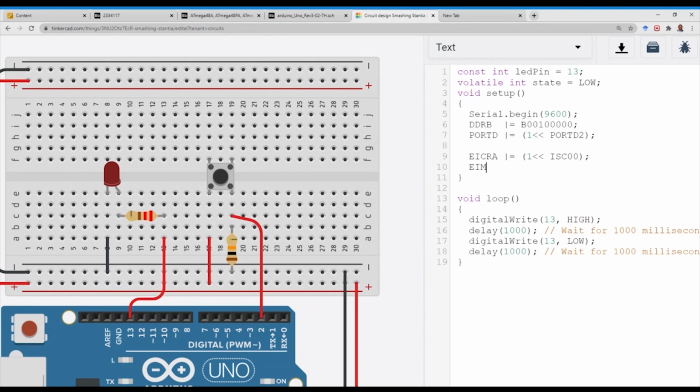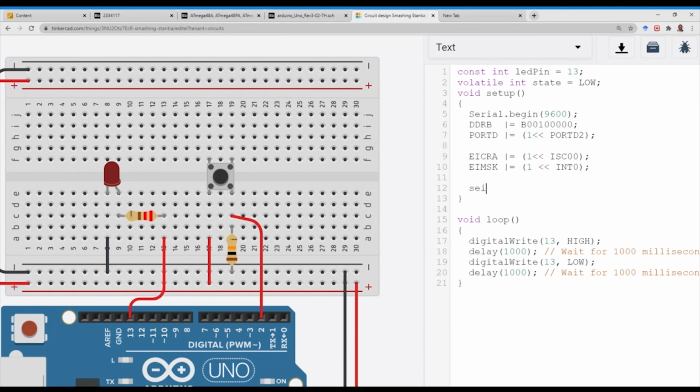And then for the external interrupt mask, what we want to do is unmask that of the INT0. This function simply starts the interrupt. So basically we just tell it that we want to use interrupts and it turns it on. So you need to remember the SEI.